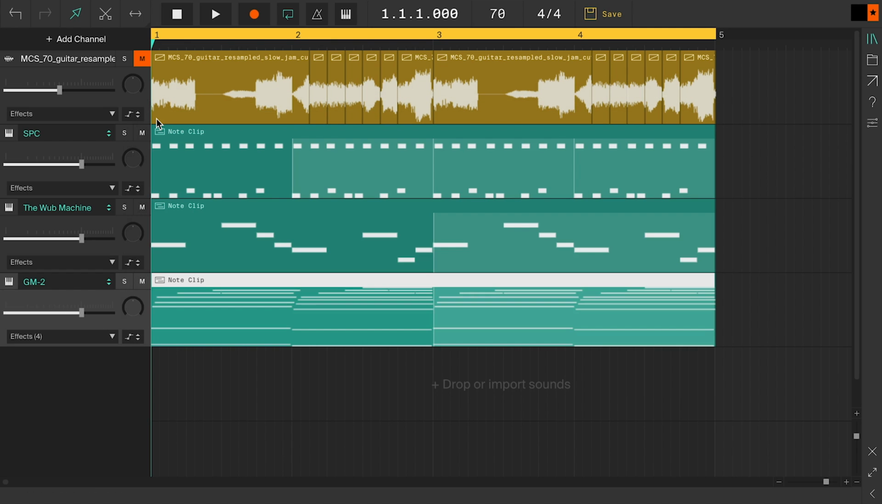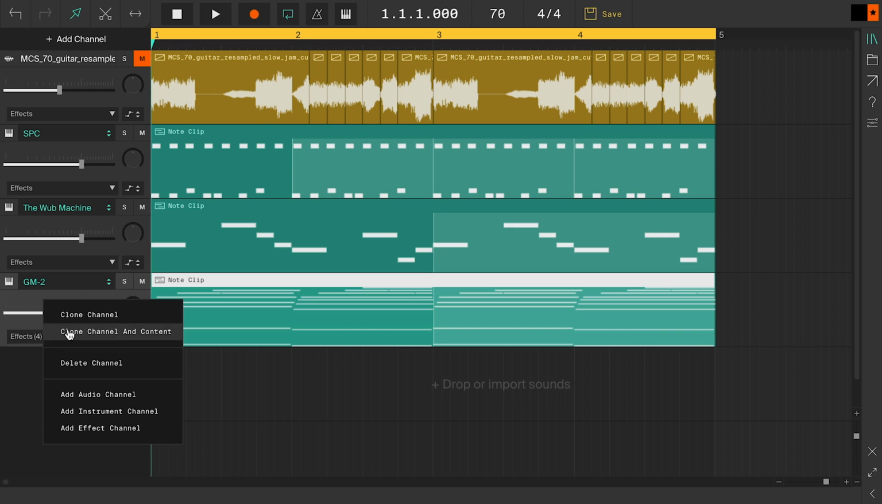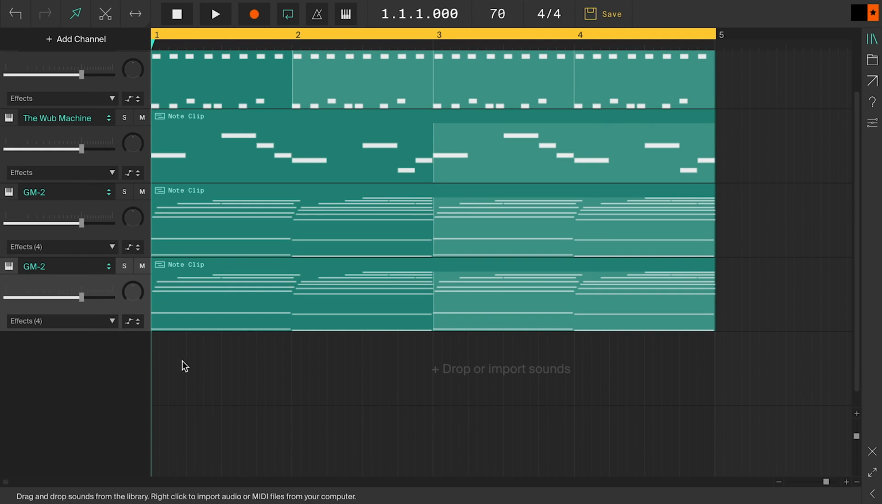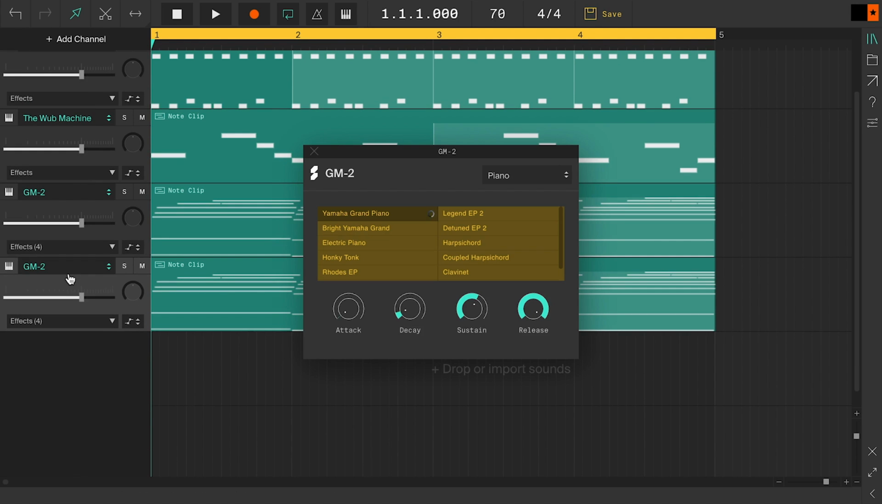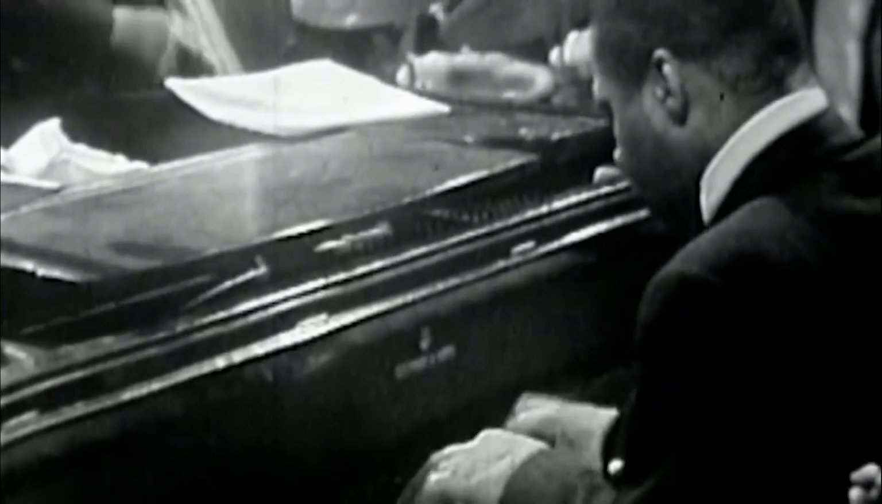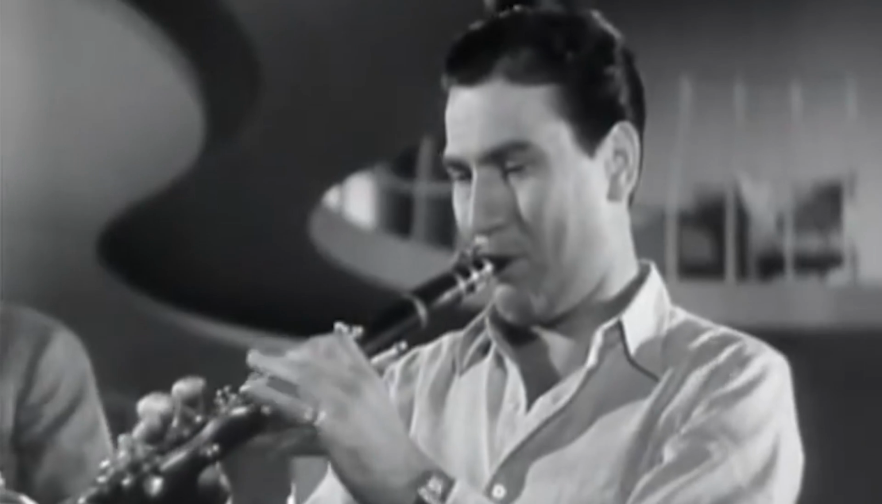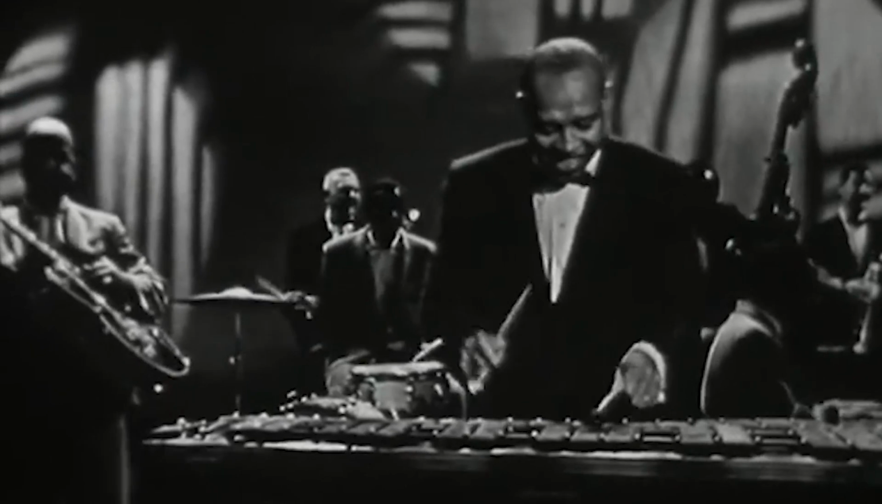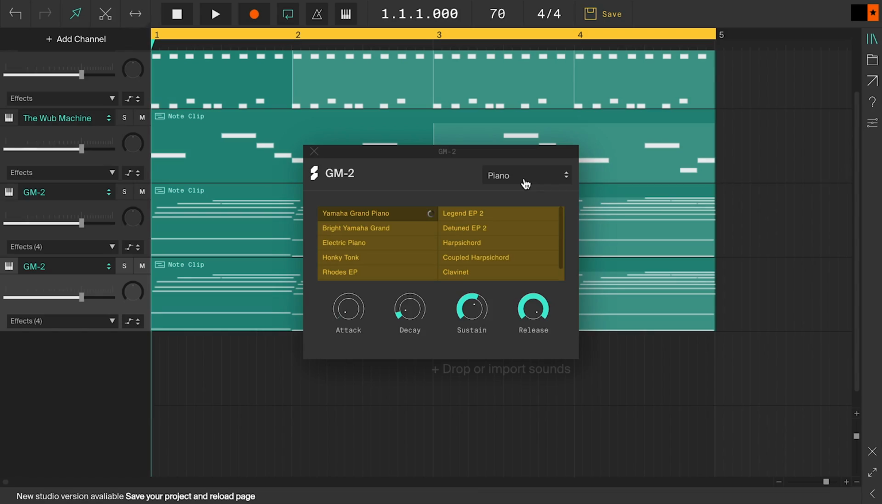I think I want to add another instrument for a lead melody. Since this channel already has the effects I want to use, I can simply right-click and clone the channel. And let's change the instrument. Except for piano and guitar, you can use any jazz instrument like brass, woodwind, strings, and mallets. I'm in the mood for some vibraphone, which is under chromatic percussion.